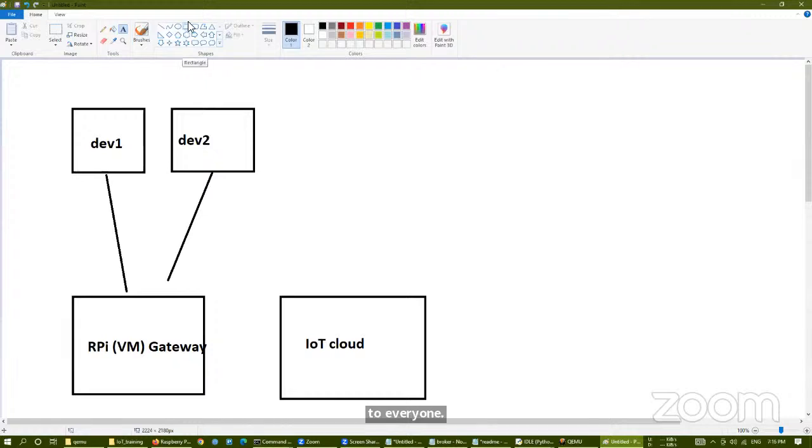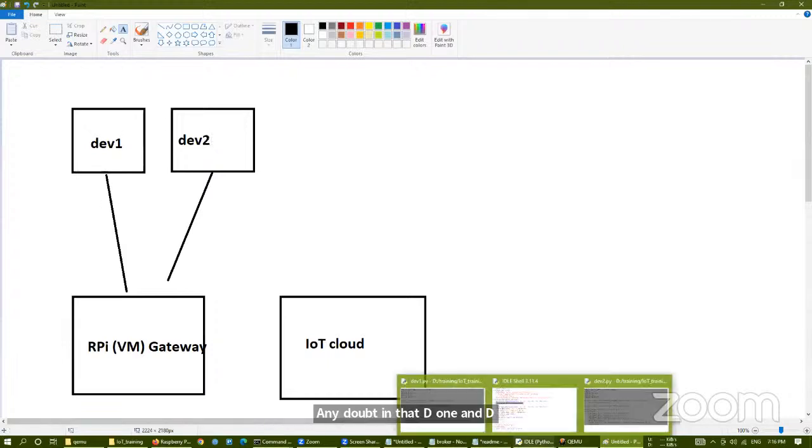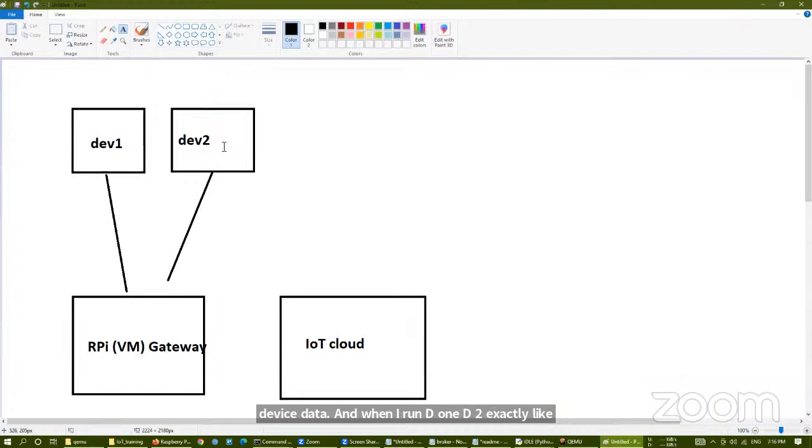I have around 230 people. Please let me know, any doubt in that? D1 and D2 are actually simulating my device data. And when I run D1 and D2, exactly like that the VM is getting the data. Any doubt in that? Anyone? Okay.